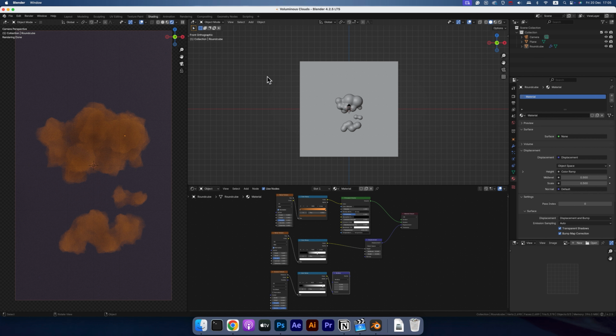You can also play around with other objects that don't really look like clouds and see what you can come up with. And that's pretty much it.